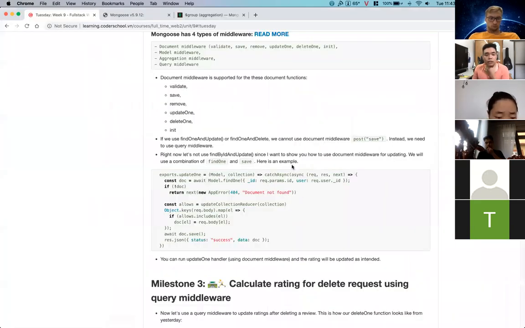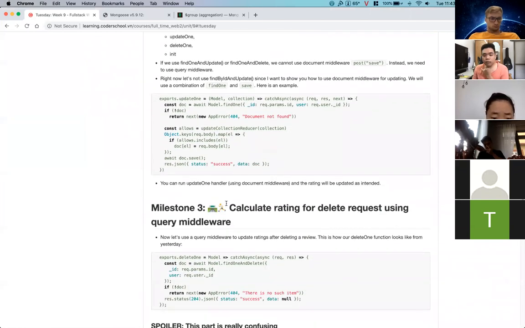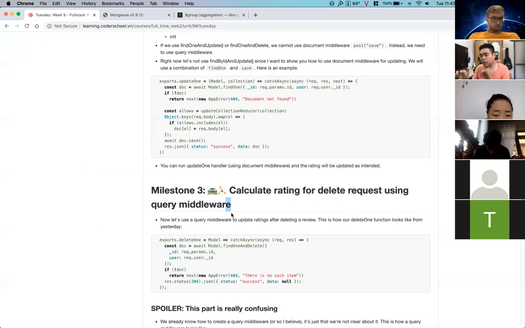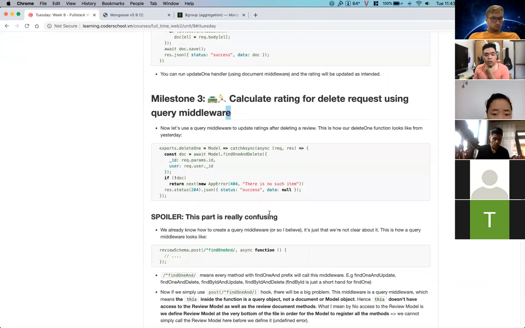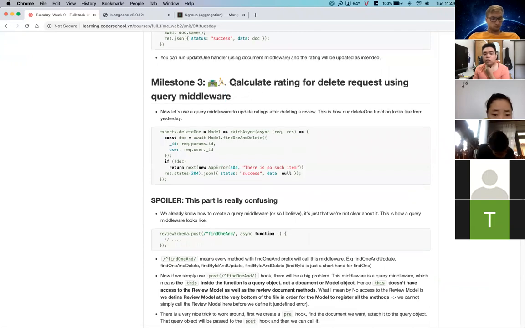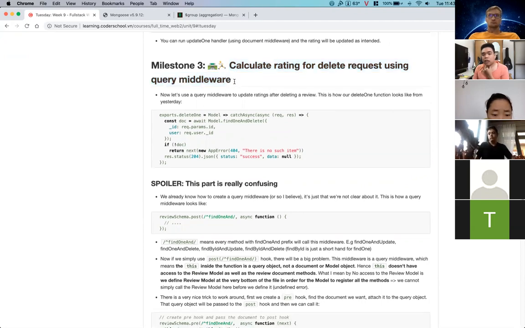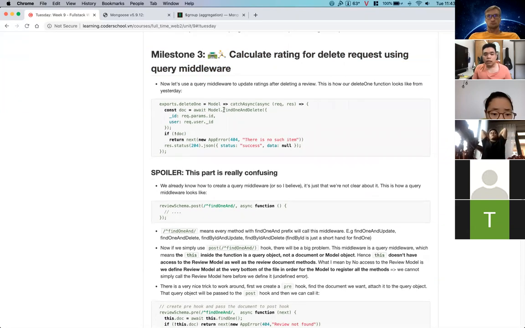Let's move on to the next milestone. So basically, I'm sure that it works, but for some reason the tour is not updated. I don't know why yet, so I need to figure it out. But if you move on to calculating the rating or the average rating inside the query middleware, using the query middleware here. So basically, you want to find one and delete, for example.